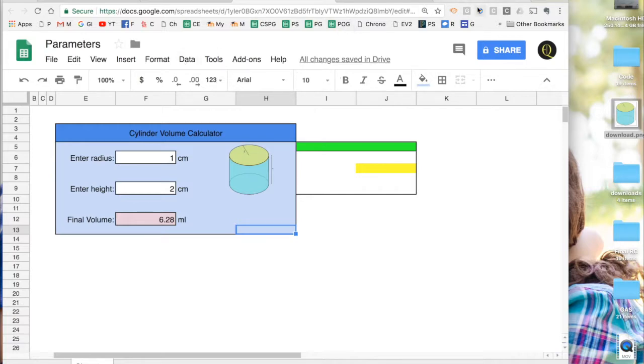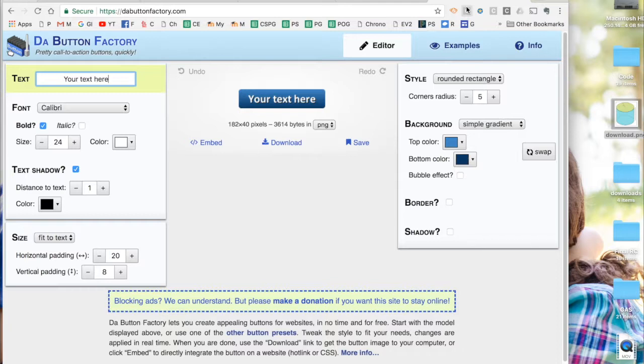Here's another way to do it. You can go search online for online button makers. I have one here called thebuttonfactory.com. And there's a whole bunch of other ones. This might not be the best one. I don't know, it's like the first one that came up in a search. And you can make buttons.